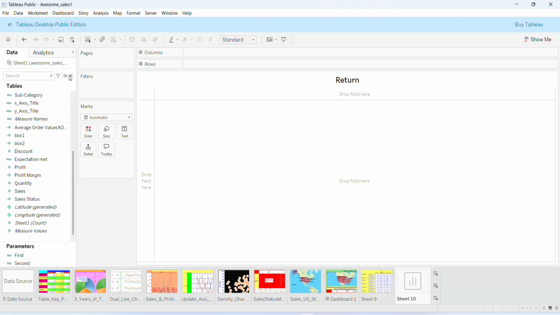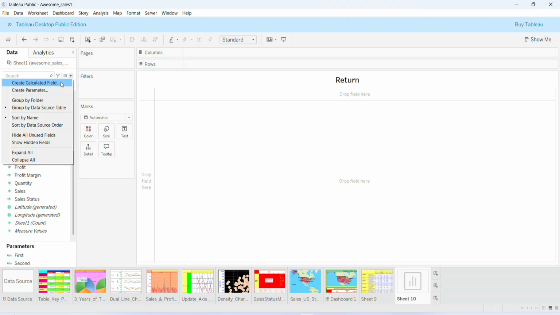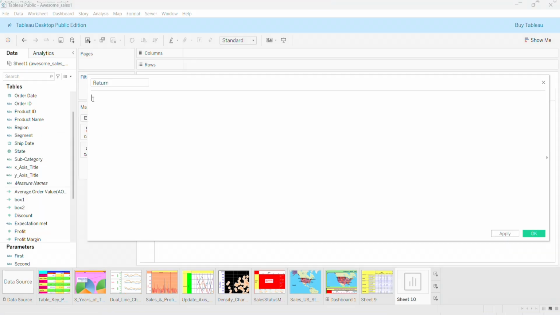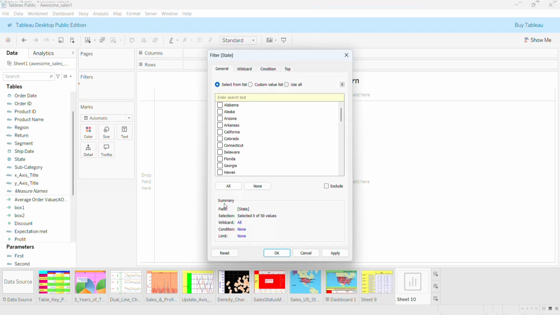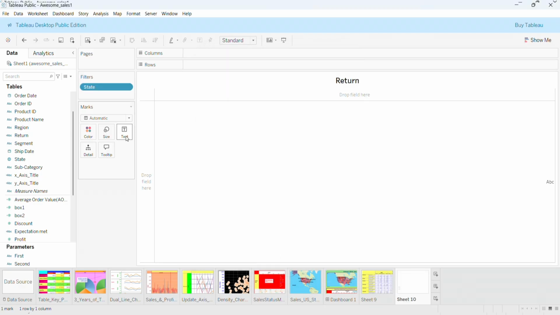So we want to do that. We create a calculated field, and this is the function. It's really easy: Return to the dashboard 1, in double quotation marks. This is our calculation. Here we need to get the state over here, and we're going to click OK. So we have our states, and this one right here, of course, needs something.